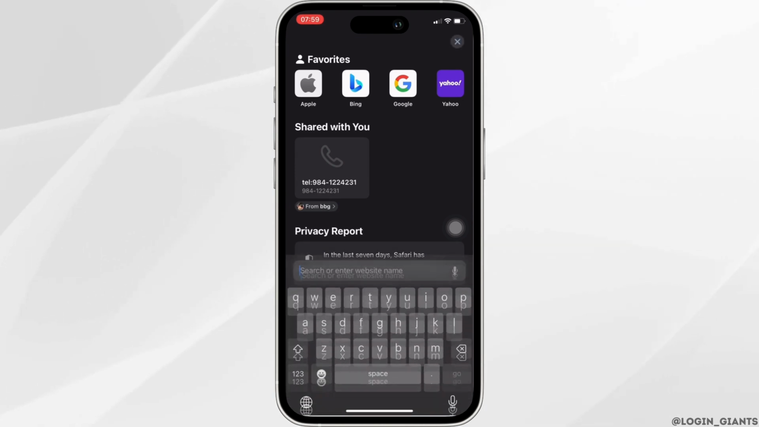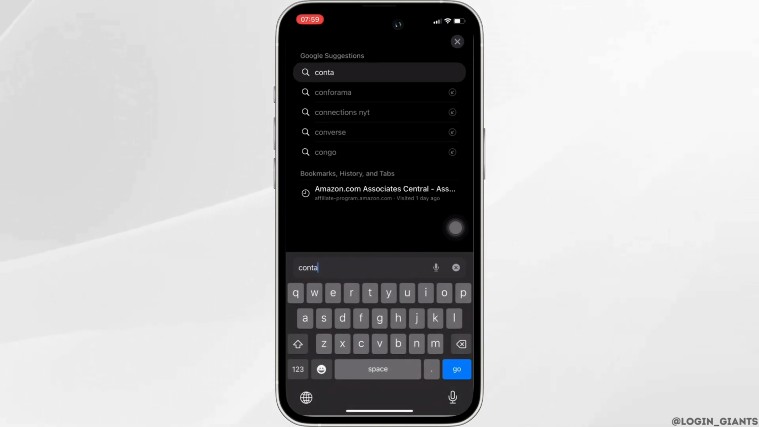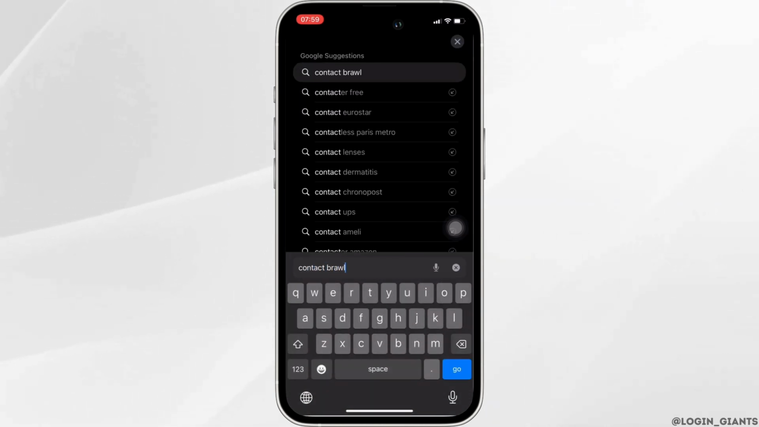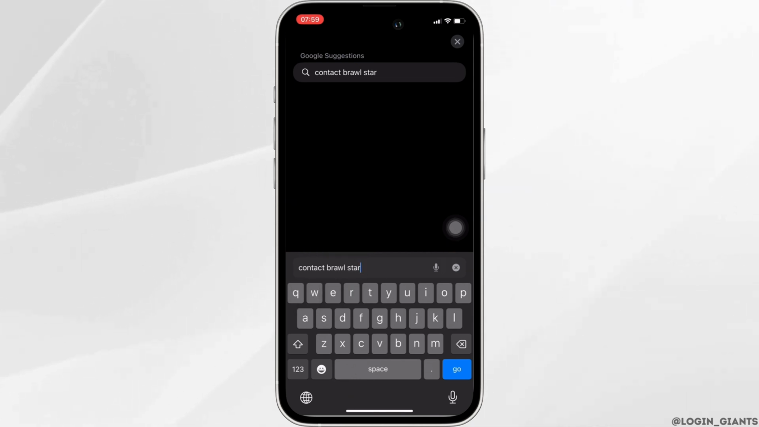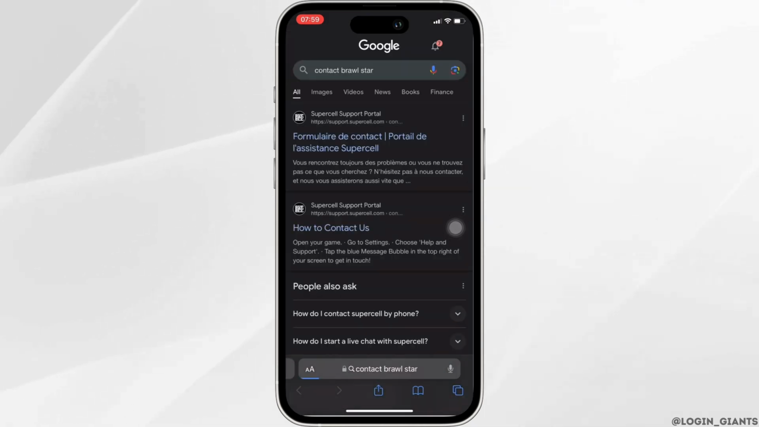So the very first thing you want to do is to head over to any of the web browsers, or you can move into Safari. In the search bar, search for Contact Brawl Stars. Different sites will be available to you. In here, what you want to do is head over to the very first site.